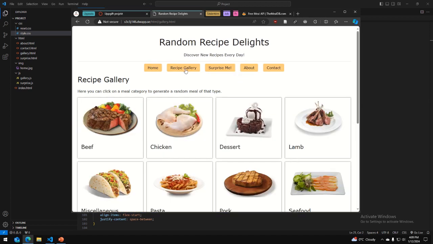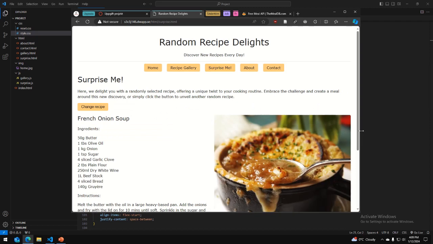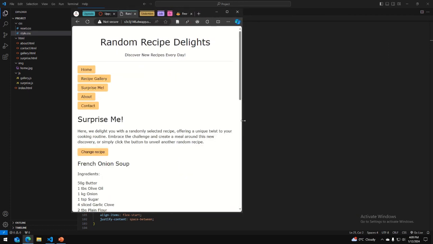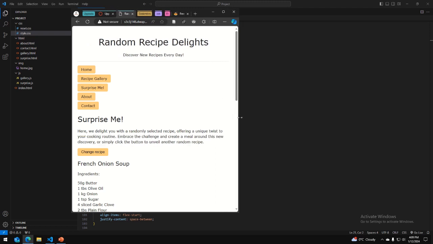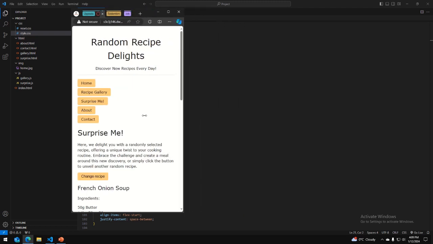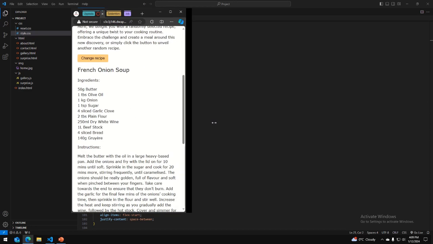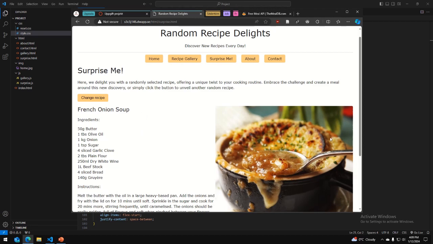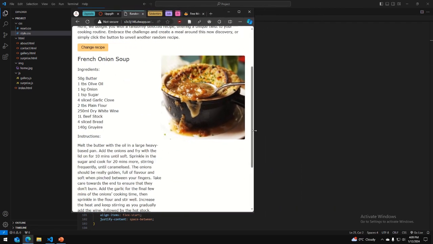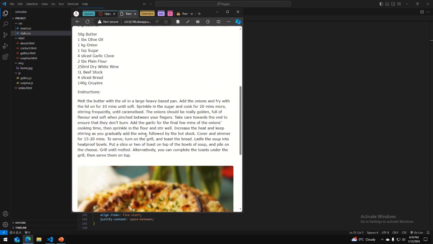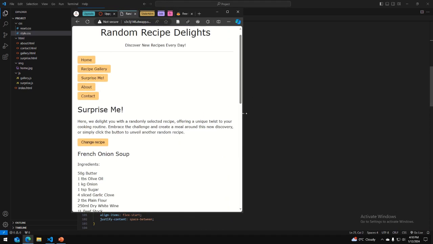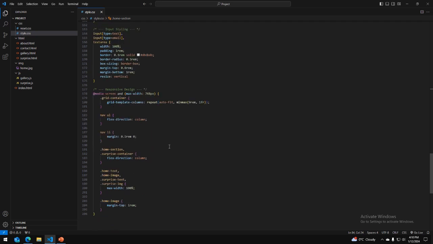And then everything scales. The navigation bar becomes from a row to a column when it becomes small screens, like tablets, and then phone screens. Then even the content of the surprise page is 2 columns and becomes 1 column at a certain threshold, which is down here. Yes, CSS, responsive design.